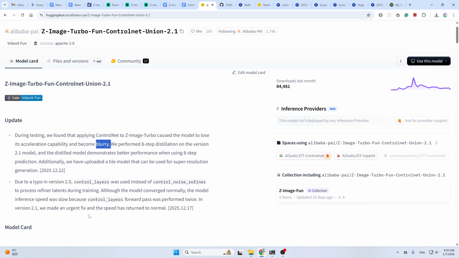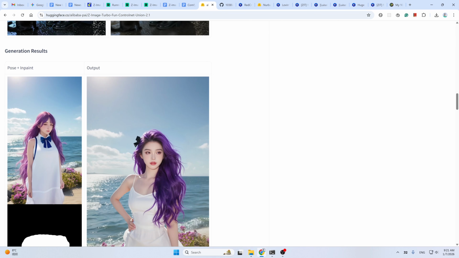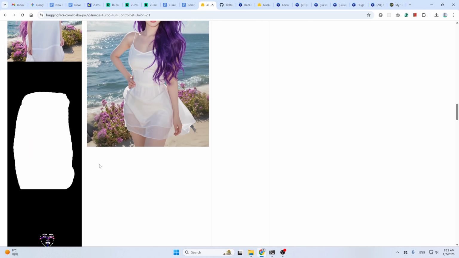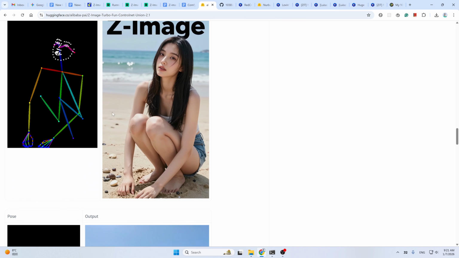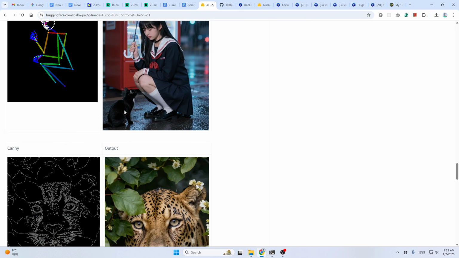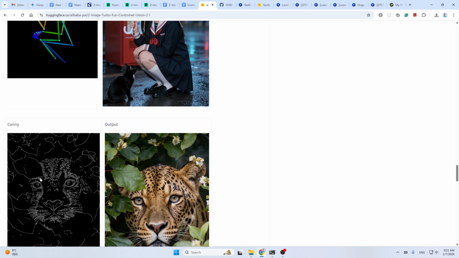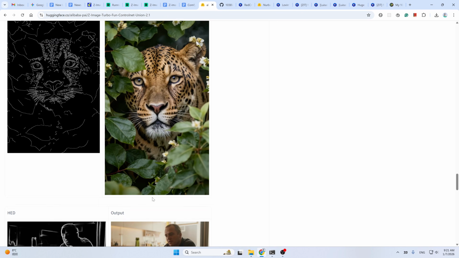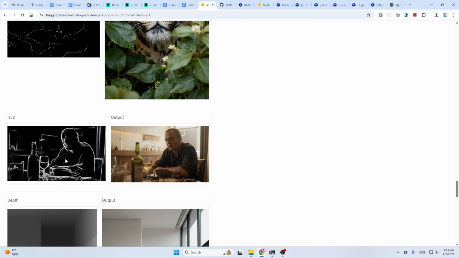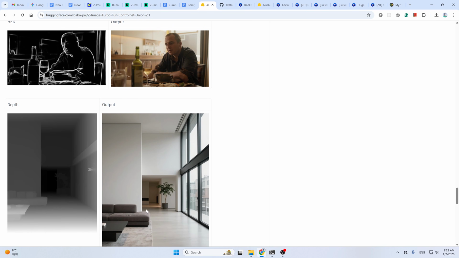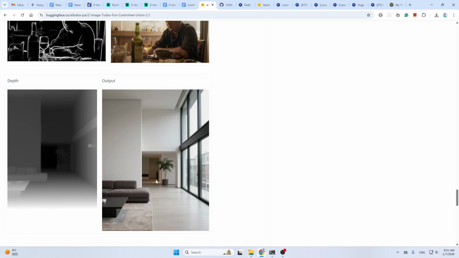With this ControlNet, you can guide the Z-image model to generate images based on depth, pose, or Canny maps, etc. Like you can see from here, this is the pose plus inpaint and the pose ControlNet. This is the pose ControlNet. This is the Canny ControlNet, using this ControlNet to generate this image. And this is the HED ControlNet and the depth ControlNet, using these to generate these images, plus the prompt.